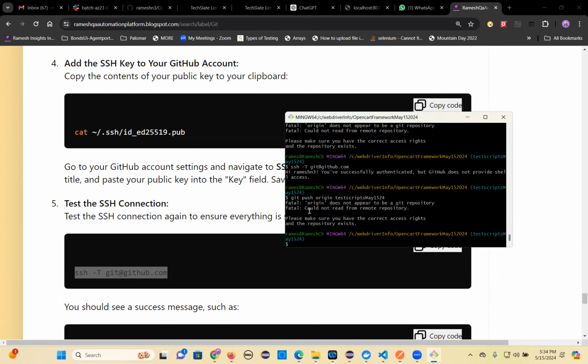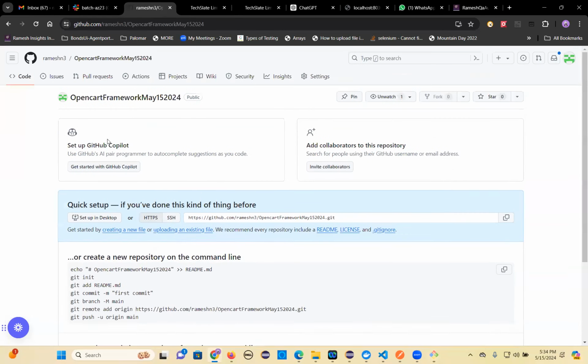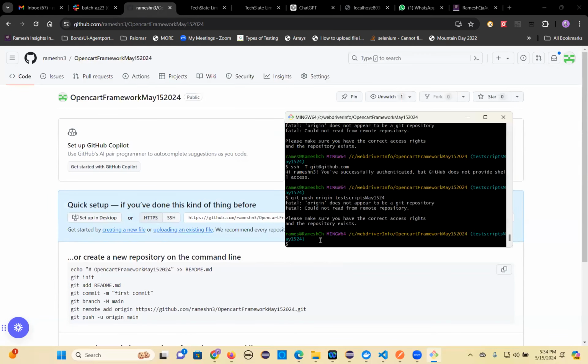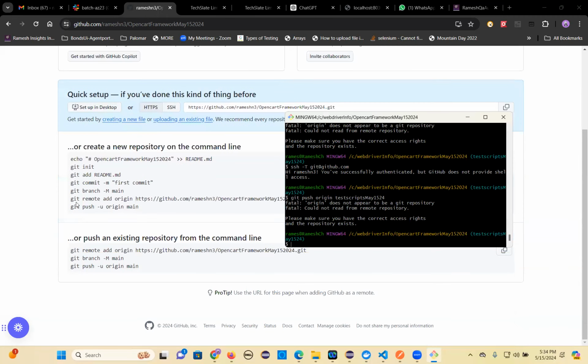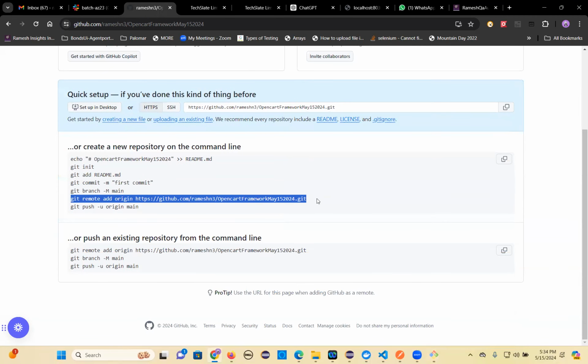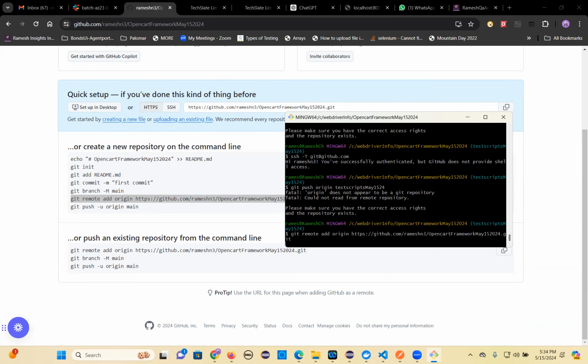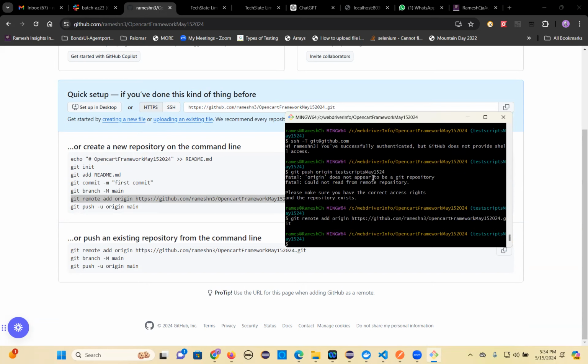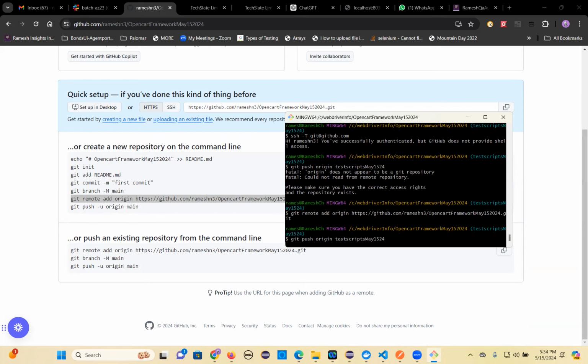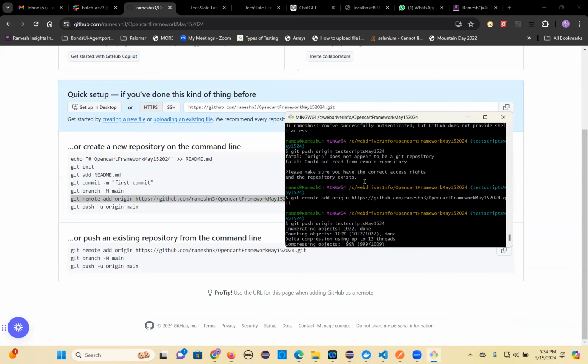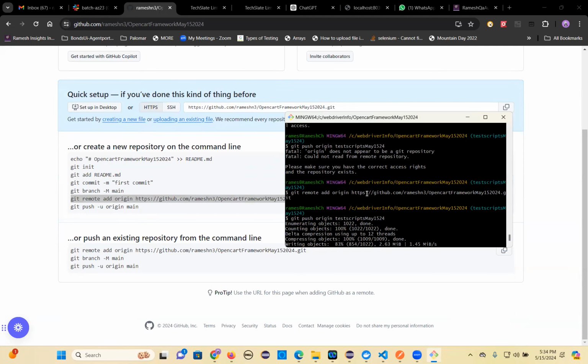So correct access rights, it is asking. Yeah, we have these rights, but still it is... And I will add this remote. Okay. See, now it is pushing.